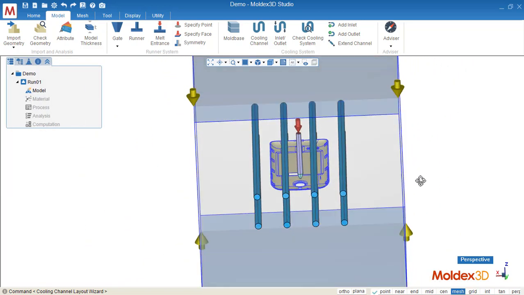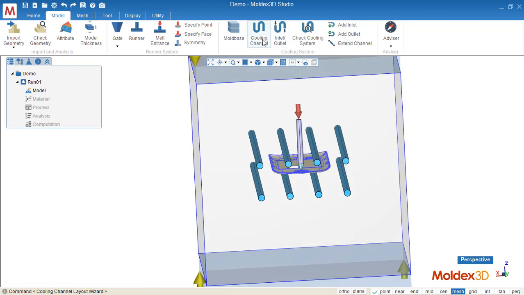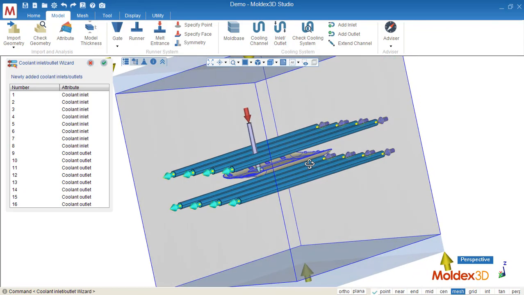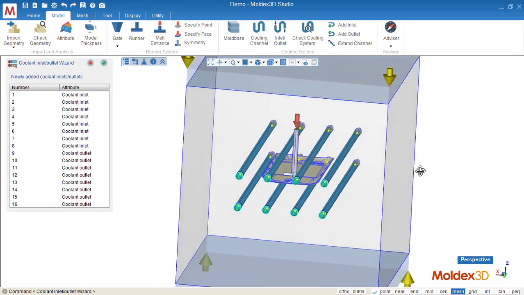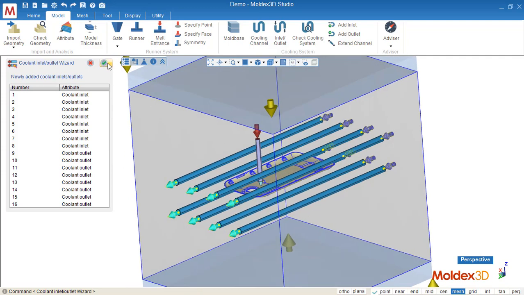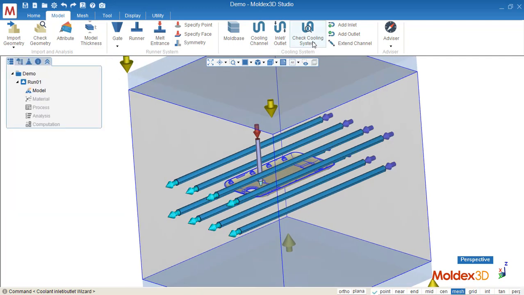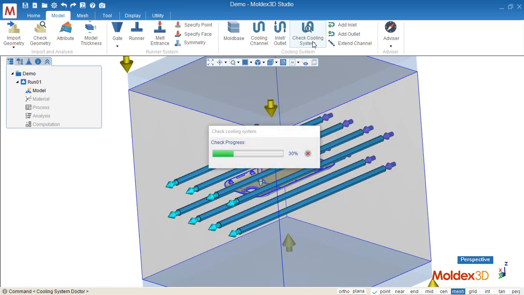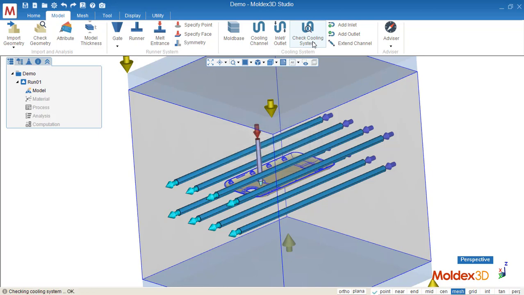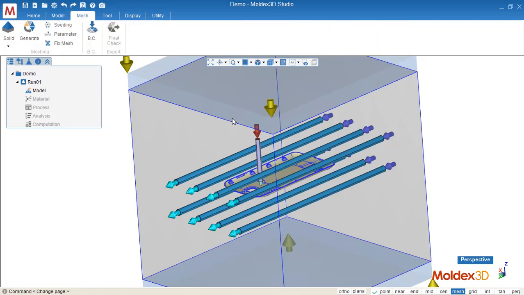Now we have the cooling channel, and we move to the next icon, add inlet and outlet. Click it, and the program will add the inlet and outlet. If everything is fine, we can just leave this page and check our cooling channel system. If there's an intersection issue or the cooling channel is too close to the part or runner, it will pop out a warning message or error message. In this case, everything is fine, so we can see it's okay here. So we can move to the next step, create a mesh.